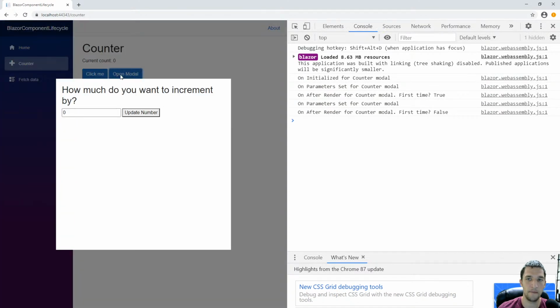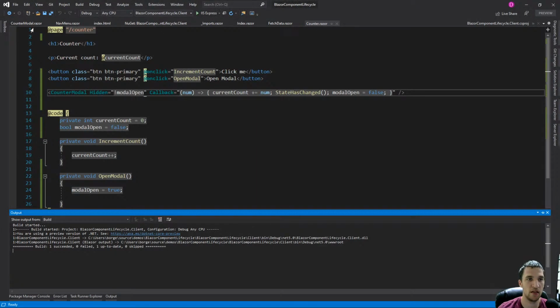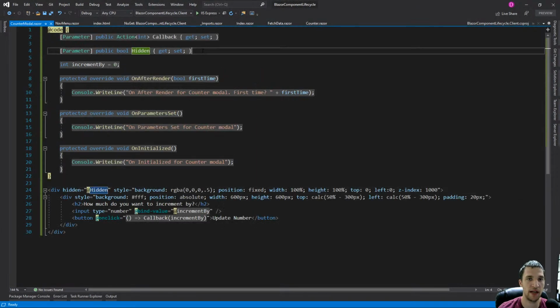So now when I open it, you'll see two new things happen. You'll see the onParameters set get called. So this is the first time we've seen onParameters set get called twice for the same component. And that is because the hidden parameter got changed. So the parameter got changed, onParameters set gets called.